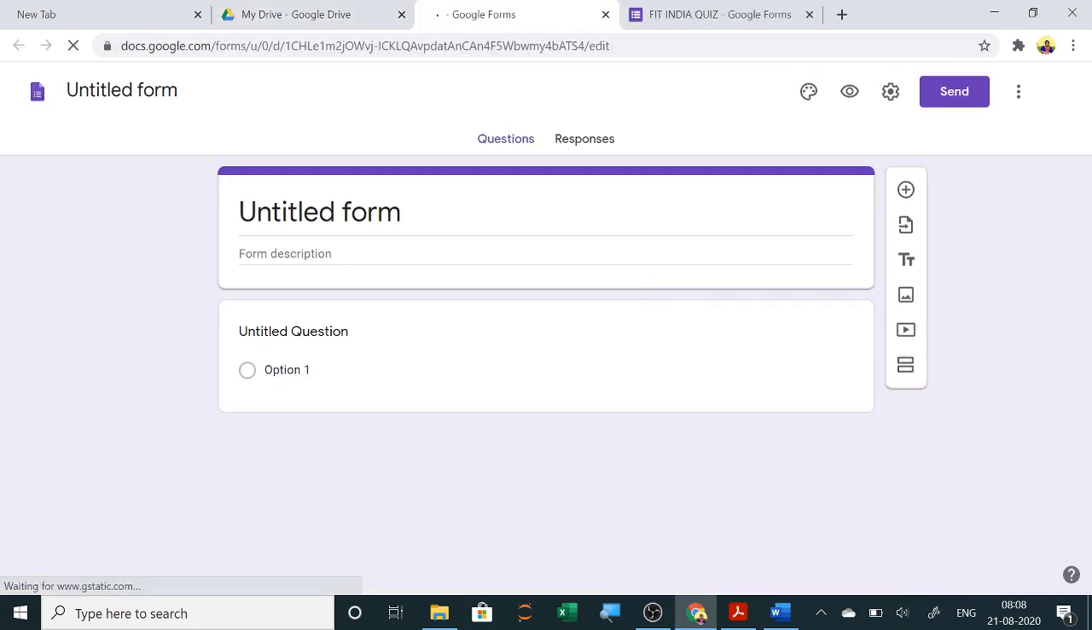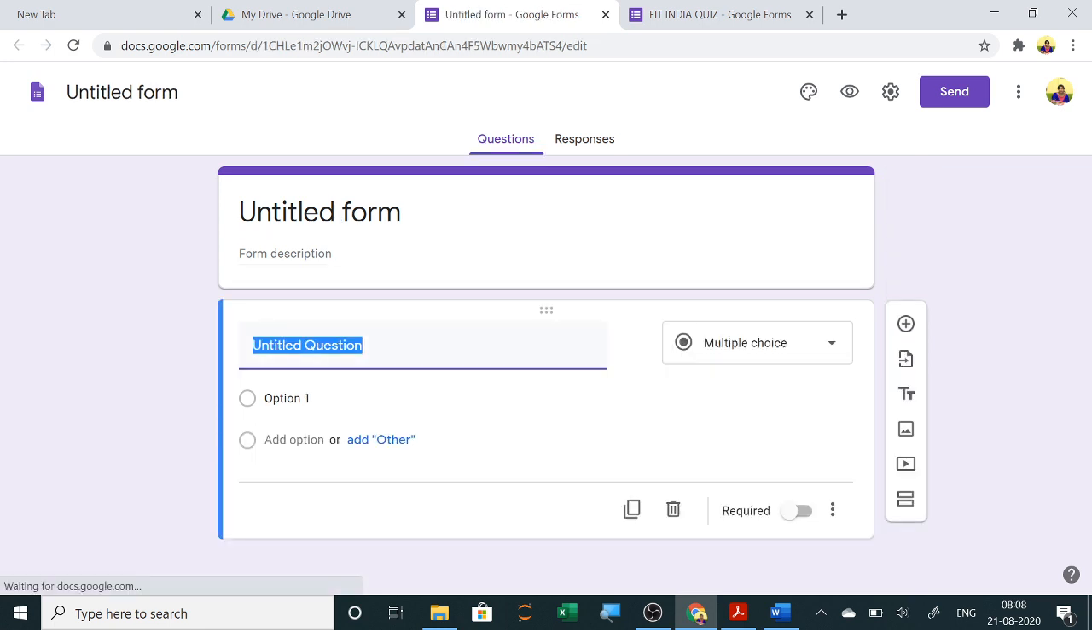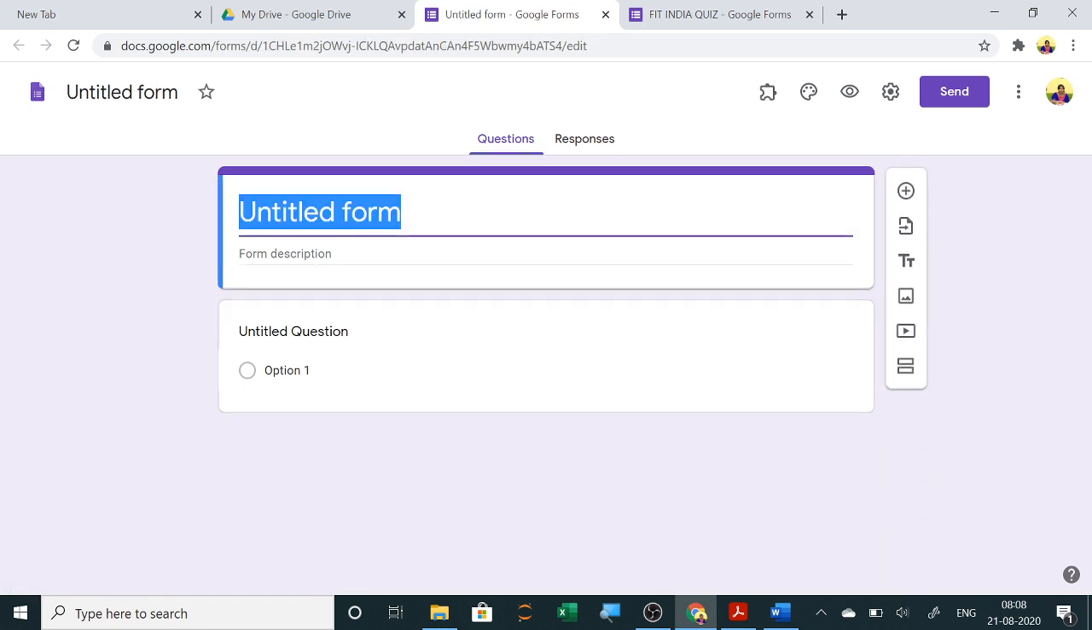This untitled form will open, a new form will open. In this you have to create it. So we will write here National Sports Day, whatever exam or quiz you want to take. Like here I am taking the National Sports Day quiz.